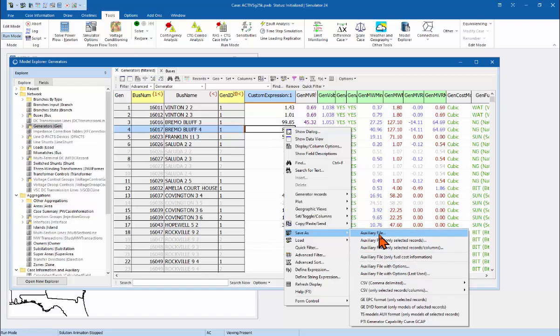If you use the top one that's just auxiliary file, then it will save all of the records that are in the display. And it could be filtered too. It could be filtered with an advanced filter, but it's just whatever is presently in the display. It'll show all the records, and all of the fields will be written out to the auxiliary file.